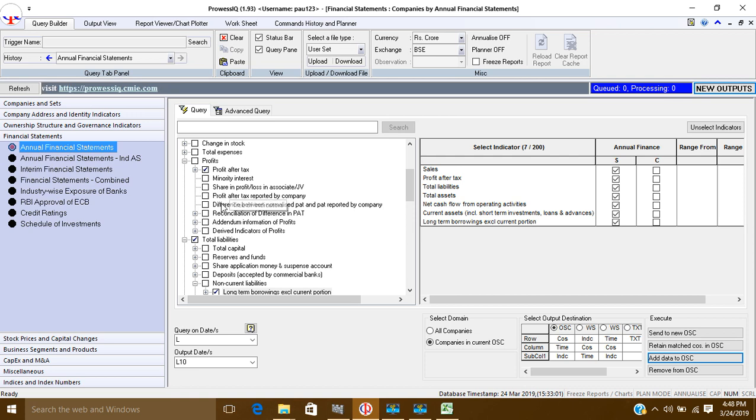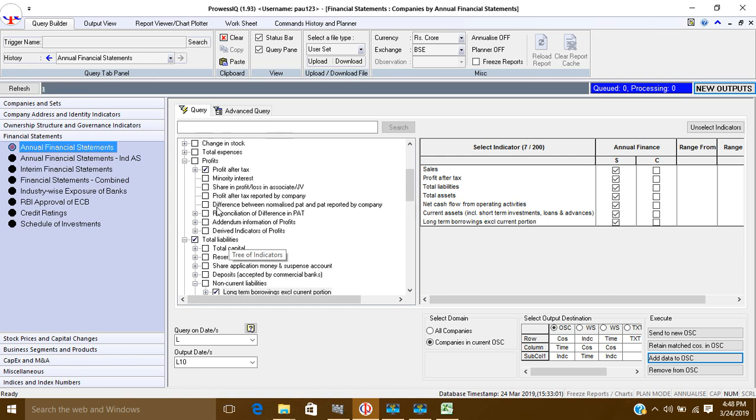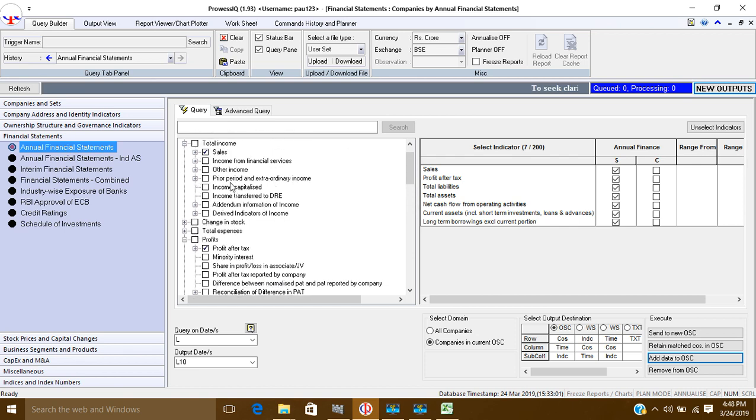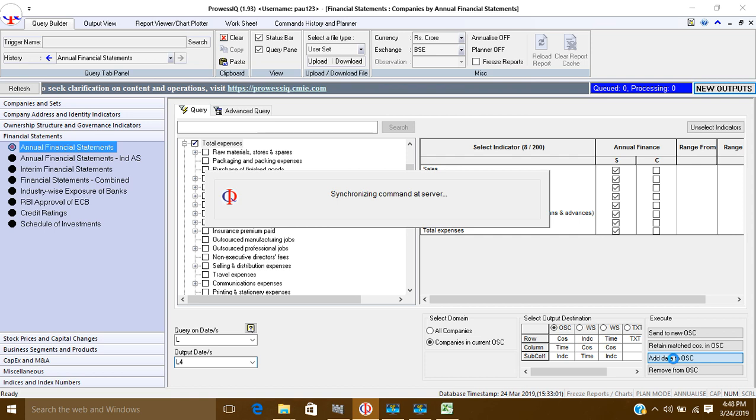Now if you want to add some more indicators, for example, let us suppose that I want to see the total expenses also, and I want to check it for the last, let's say last 4 years, so I will write here last 4 years. And now I will click here companies in current OSC. Don't forget to put here current companies. Don't forget to click on this button, companies in current OSC, and then add data to OSC. I want the data for last 4 years.